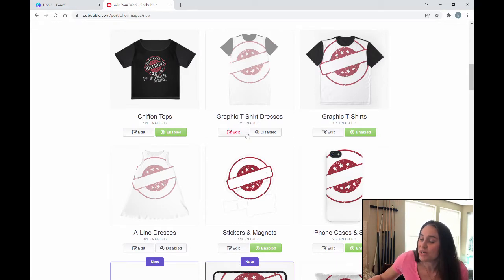Now if you see here, this one is not enabled. So it'll say disabled. You want it to be in green. That means the product's been enabled. So if I want to enable this, I click this button here. Oops, there it is. Now it's enabled.